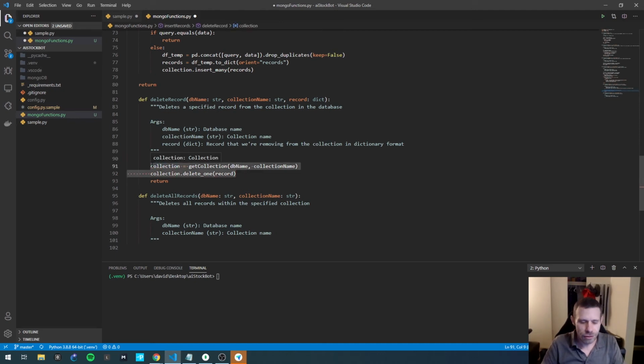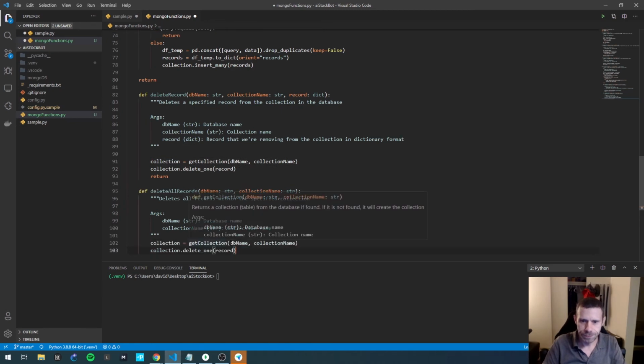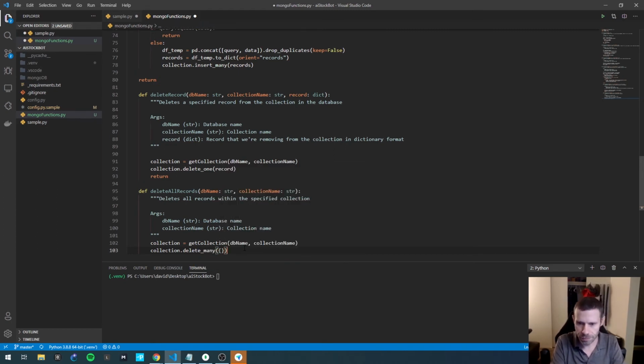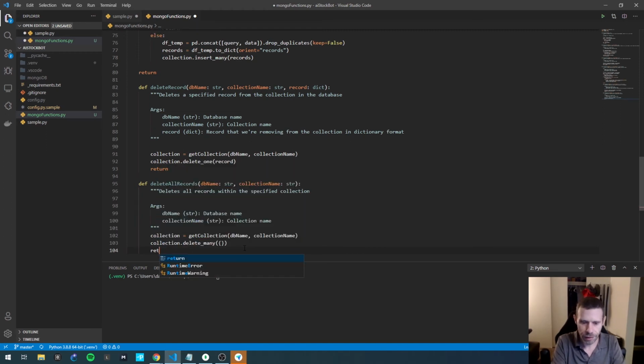So we'll actually go ahead and just copy both of these here, and instead of deleting one, we basically do a collection dot delete many, and in here we're going to just return an empty dictionary, and that's it.